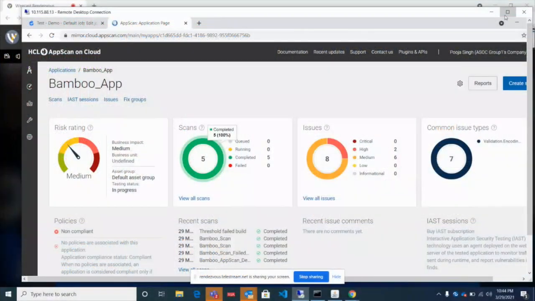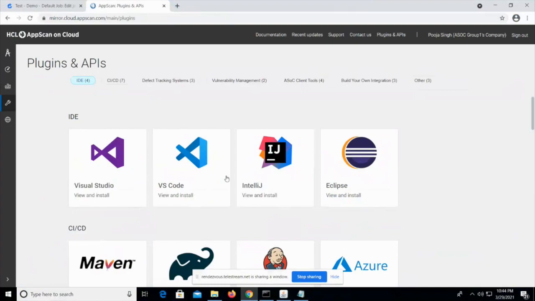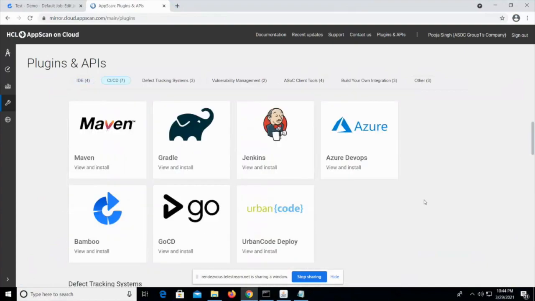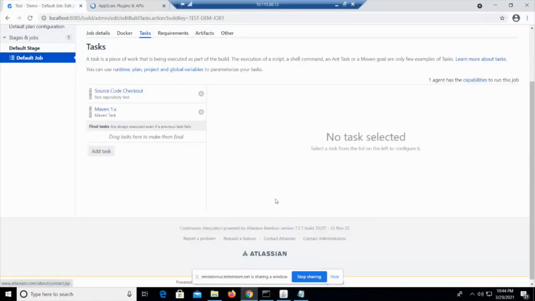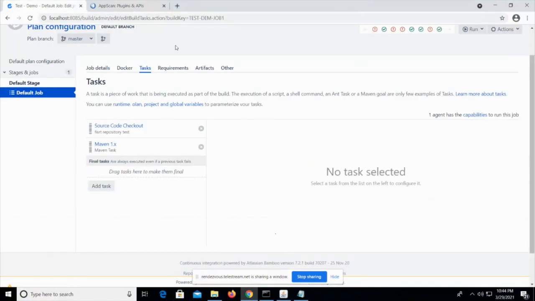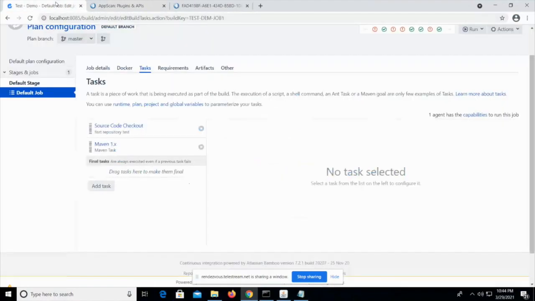Okay, so I will share my screen. In the ASoC portal, if you go to this plugins and APIs page, you can see various plugins that we support. And the new addition is going to be Bamboo, which I'm going to demo today. It will be available in the Atlassian Marketplace very soon. Until then, if someone clicks on it, they will get to the GitHub project that we have, and they can take it from there. Yes, right.